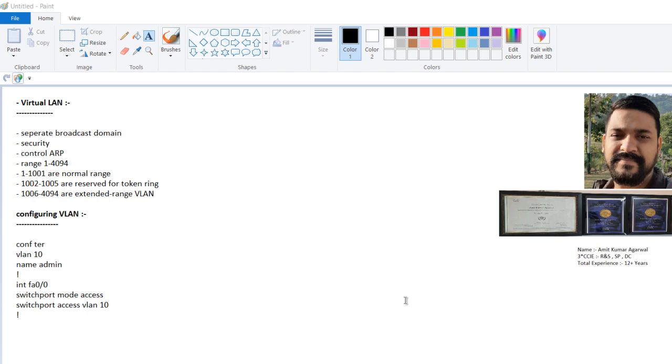So VLAN is used to reduce the size of the broadcast domain, but it increases their number as well. It also provides security, because the devices which are in one VLAN cannot communicate to another VLAN without any L3 routing or inter-VLAN routing, you can say. It controls the ARP packet, which I have already discussed.